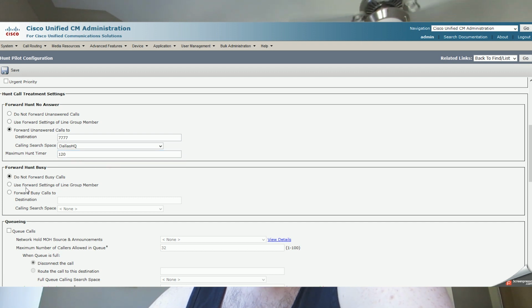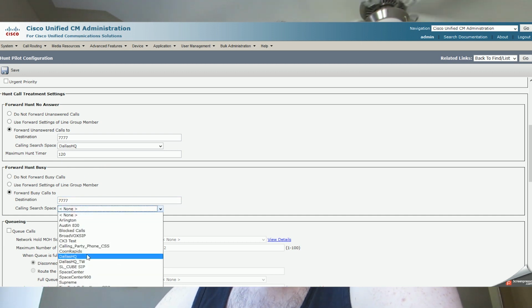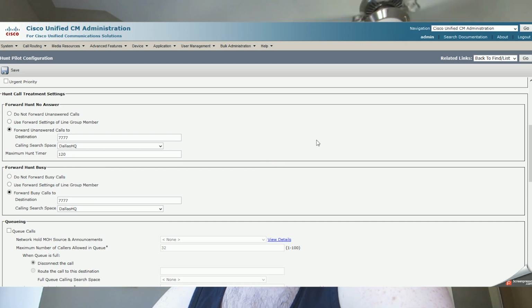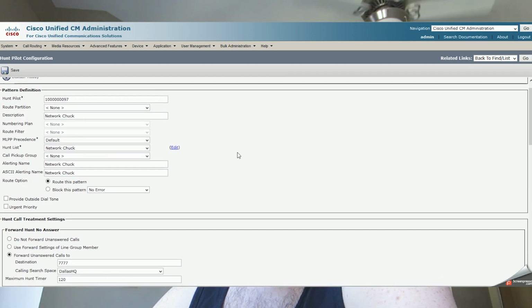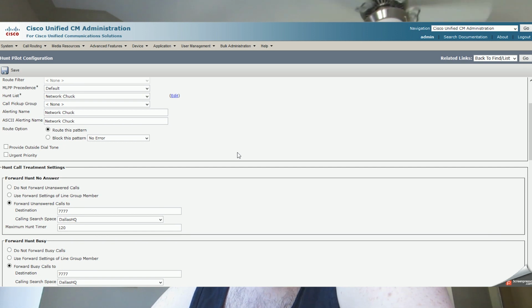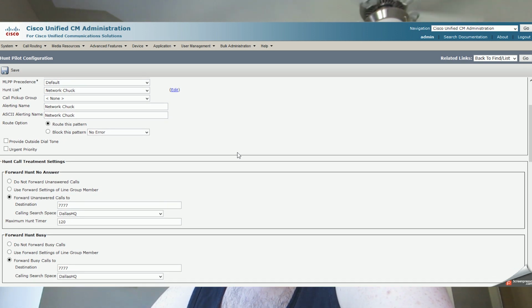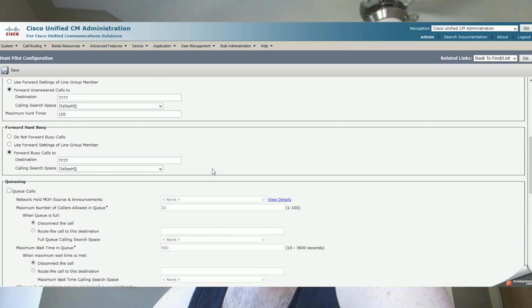And then you can have the same option on busy. I want it to go to voicemail and specify my right calling search space, so I'm obeying my class of control rules and the routing is permitted. So that's the kind of option you'll have in pretty much every version that has hunt groups. But in version 9 and version 10, we got some cool stuff here.